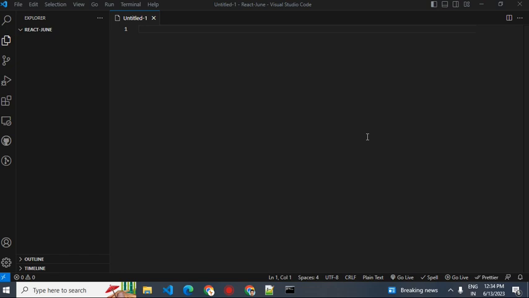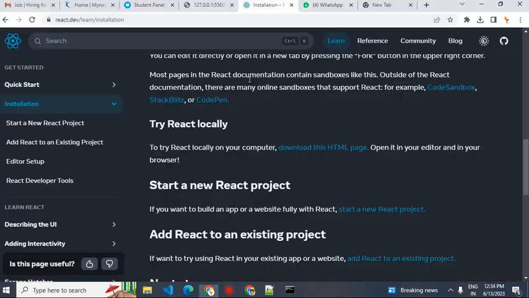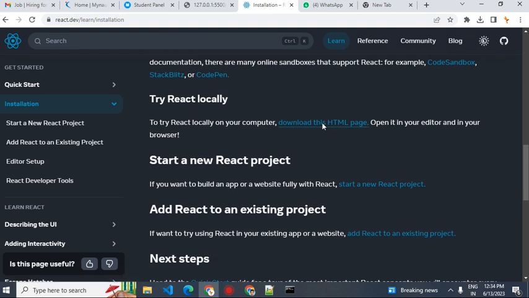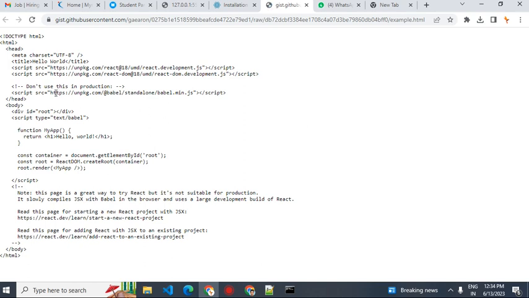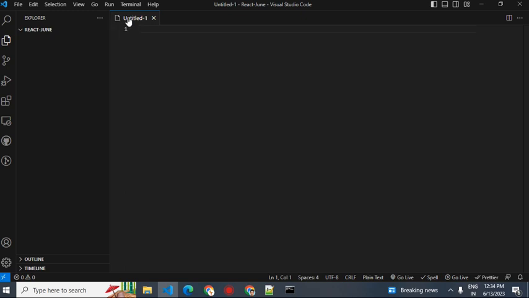Hello guys, today we are going to learn about how to set up React locally using an HTML file. If you want to follow the React official website, you can follow react.dev. So here, first we are downloading that HTML file for setting up React locally on your computer.